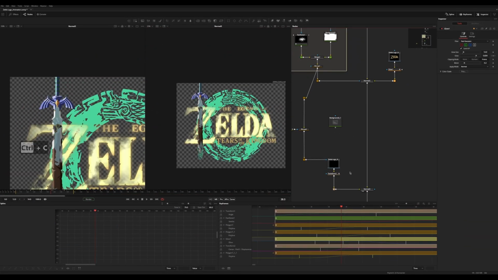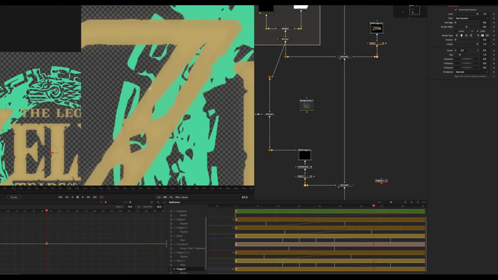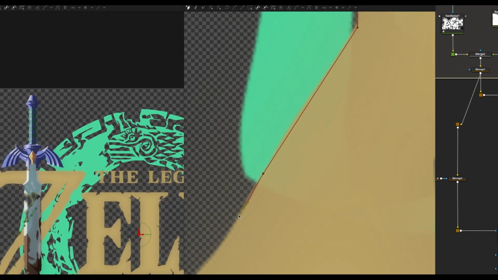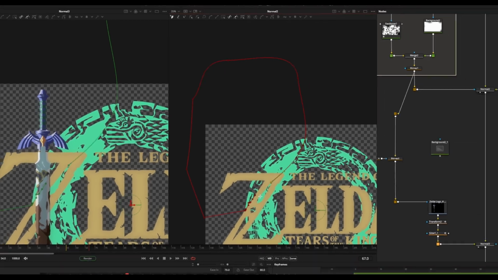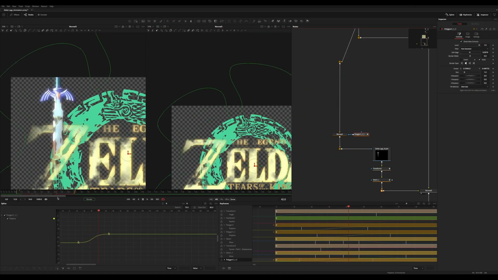I copied the glow node that I made for the Zelda text and pasted that on the sword. I then made a new polygon node because I didn't want the sword to come out on the other end. I wanted the real master sword to be on one side and the Zonai blade on the other. I connected that to the merge, effectively masking my sword.